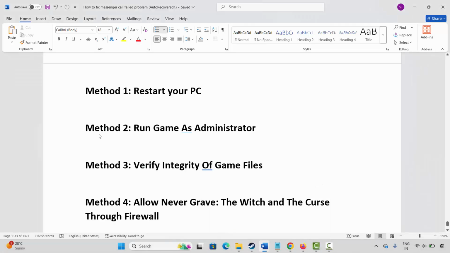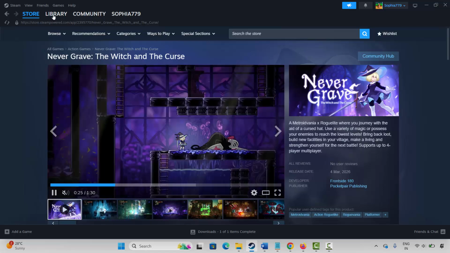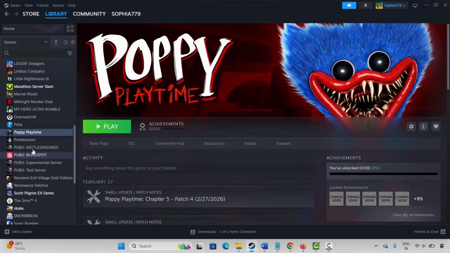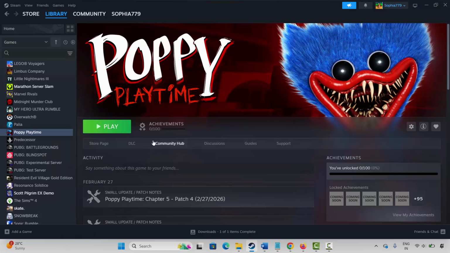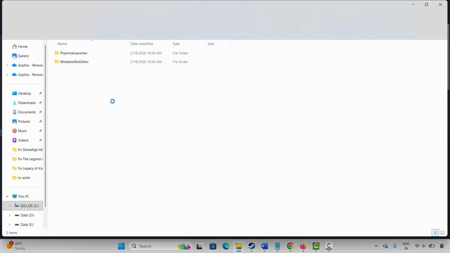If not, next method is to run game as administrator. For that, go to Steam, under library section, select your game. Here I am showing an example. Now right click on it, click on manage, click on browse local files. This will take you to the game folder where your game has been installed.